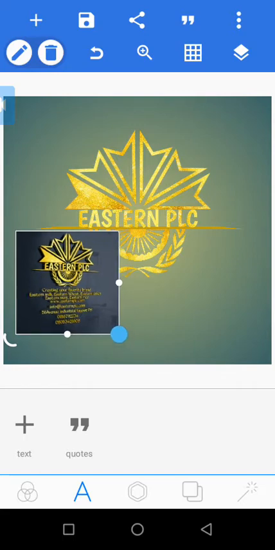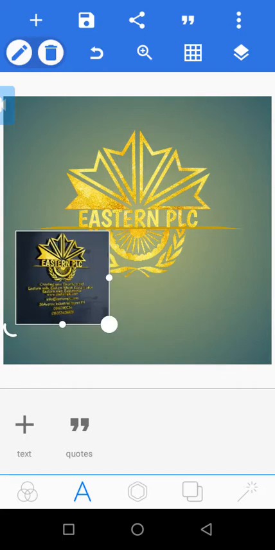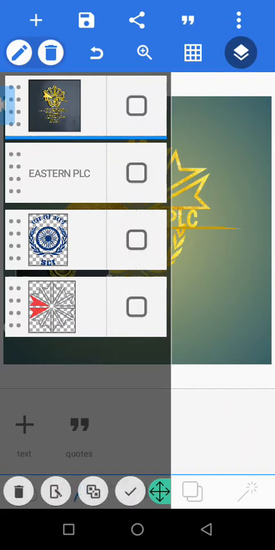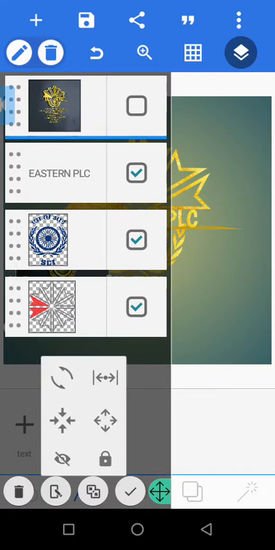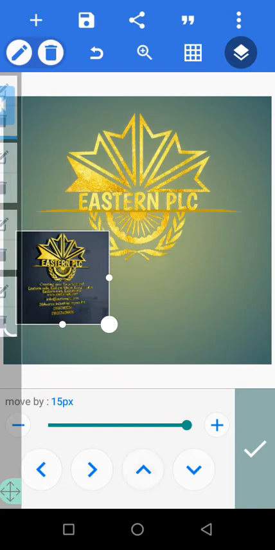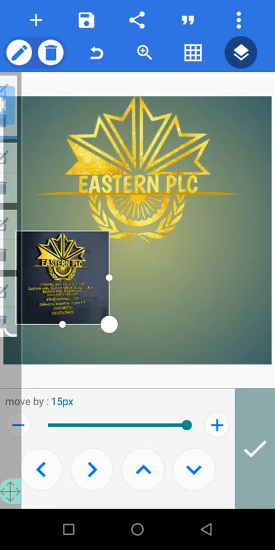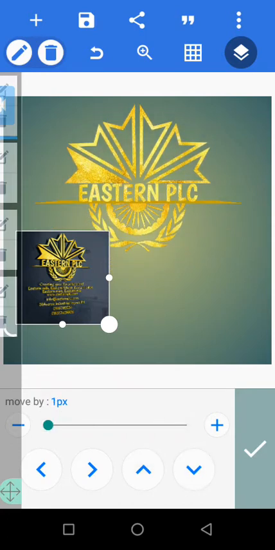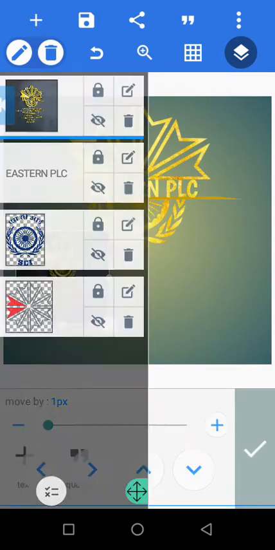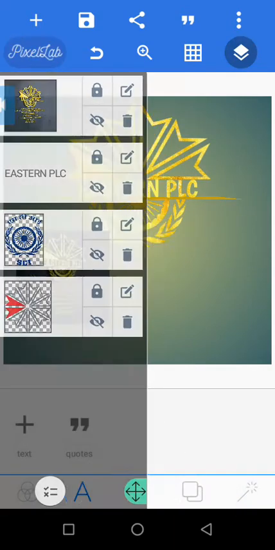Okay, so what we are going to do now, we'll click on this, our layer tool. Then I will select this, I'll select all of them. Now click on edit here. Then I'll move it upward so that I will add the other text. Move it upward here. Okay, I'll click on OK now.